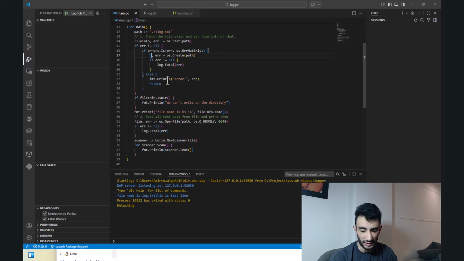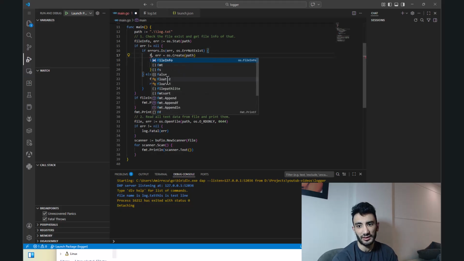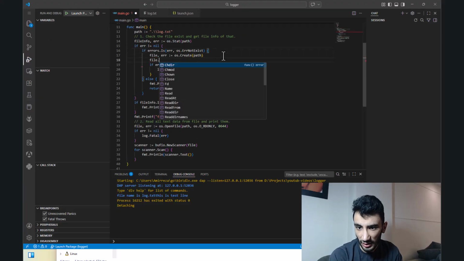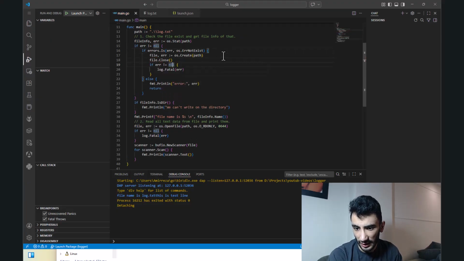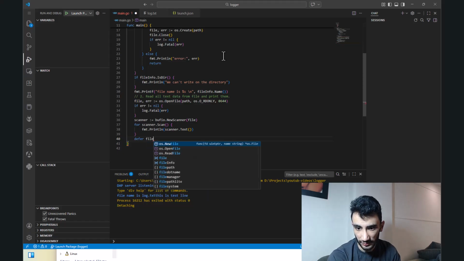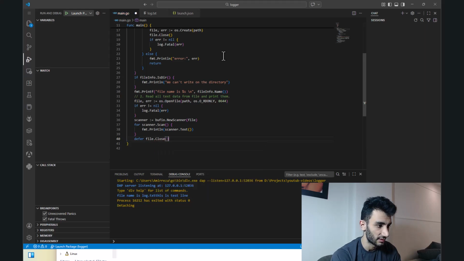I don't know why, but sometimes when a file is open, you can't use that on another app. So in here we need to close our file, and at the end of here we can say defer file.Close().